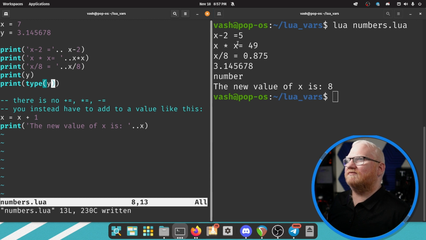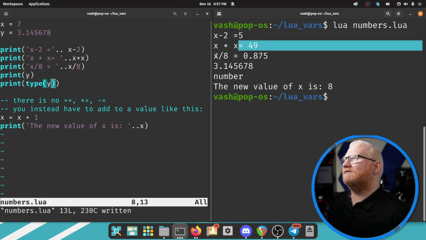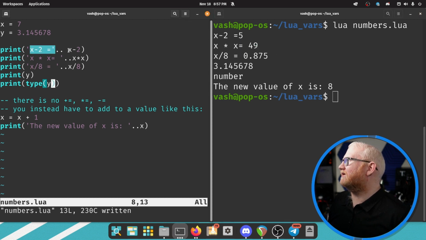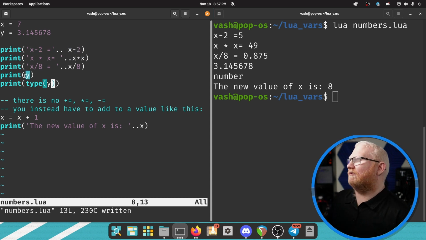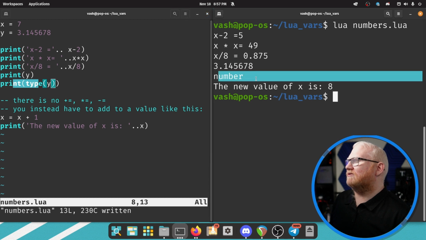X times itself is going to be 49. X divided by 8 is 0.875. So you can see here I have the string printing out, which we're going to talk about next, and I have the actual math being done here. And then I'm printing y, which is this longer float that I added here, and then I'm printing the type of y, which is going to be number.